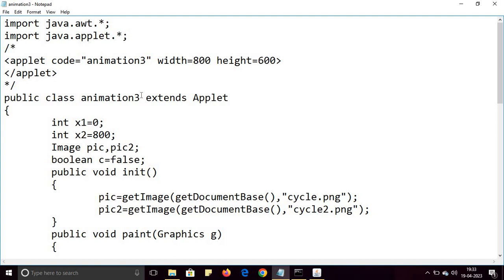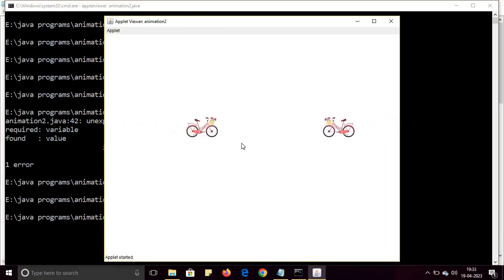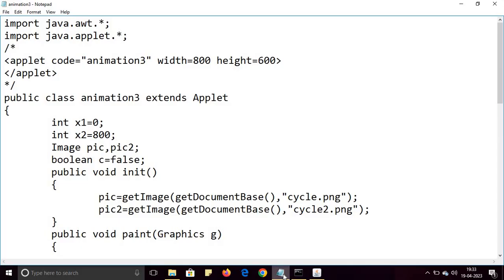Okay, so what I want to do, let me show you the output first. If there is a collision, then this cycle will change the direction. See, the collision is here, and then this cycle will change the direction. So let me try to do this.